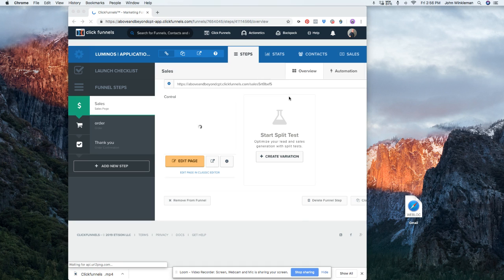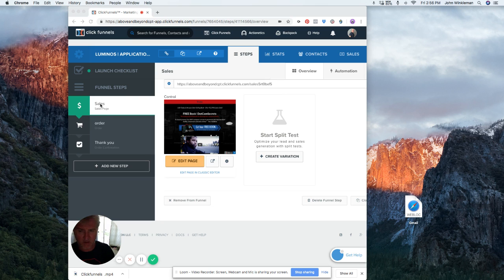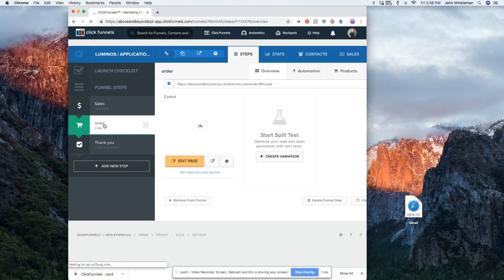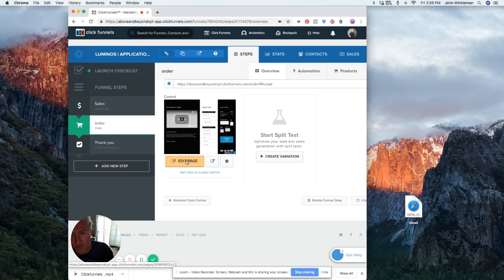And this is the page I really want to focus on with you. Here is the order page. The sales page, thank you page, right? You can use your imagination. You can go in there and change things around yourself. Okay, but this page right here is a really important page. We're just waiting for the page to load.